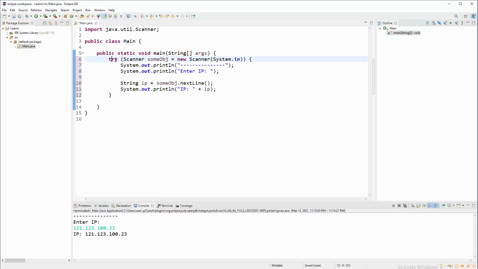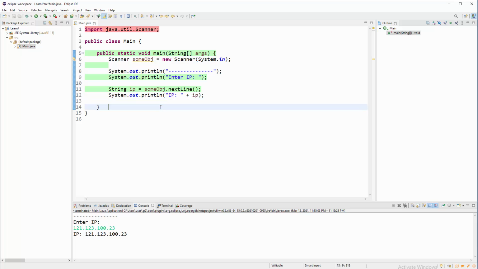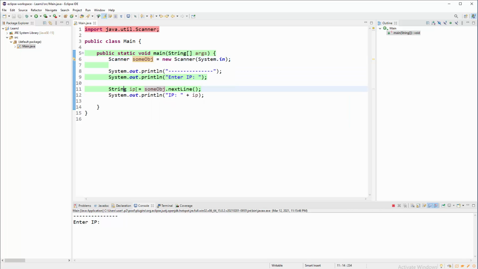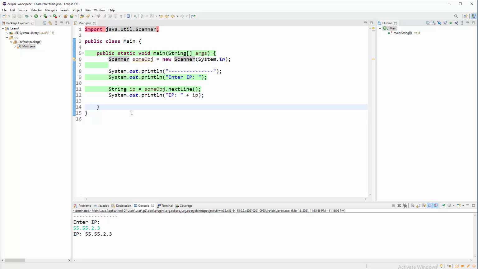Yes, we can wrap this into a try block of code, but I'm not gonna do that because it's too complicated for beginners. Okay, so save and run again, and that will work. Let me clean this. It's a little bit weird what's happening. Anyway, not important. So enter IP. Again, I'm gonna type 555523, and again same stuff.